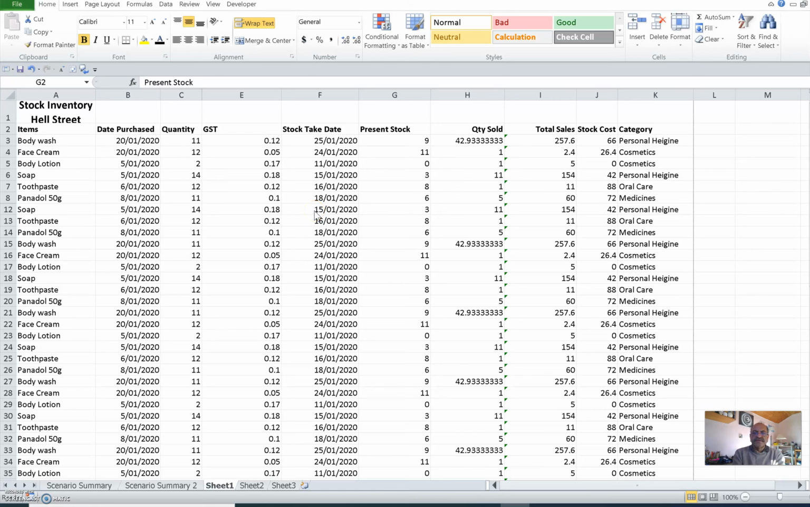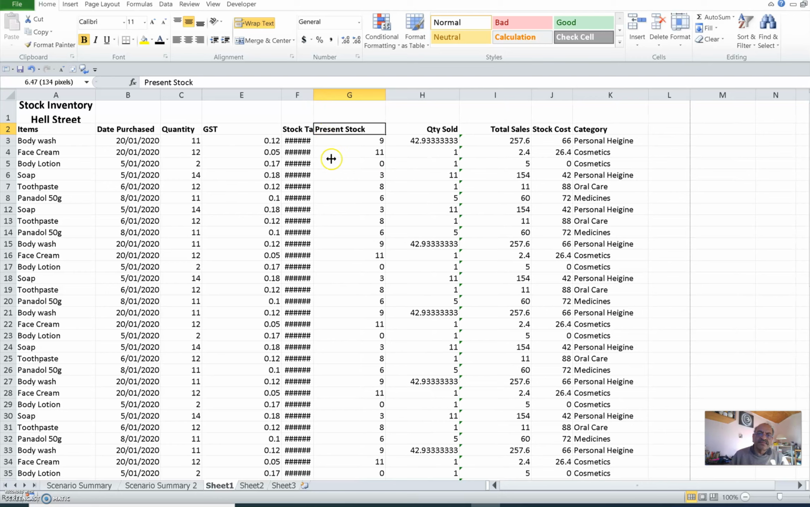Okay guys, in this session we'll talk about various alignment options available in Excel worksheets. See what happens is, suppose you see the column is stock take date, and if you make the column too small, then instead of showing the data it normally shows hashes or those kind of things.